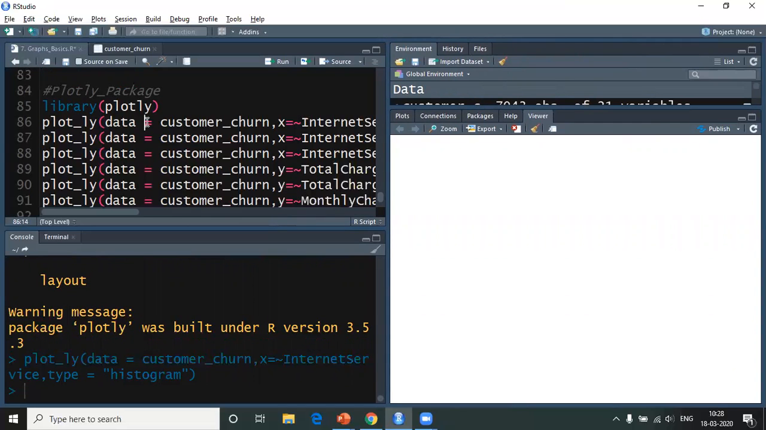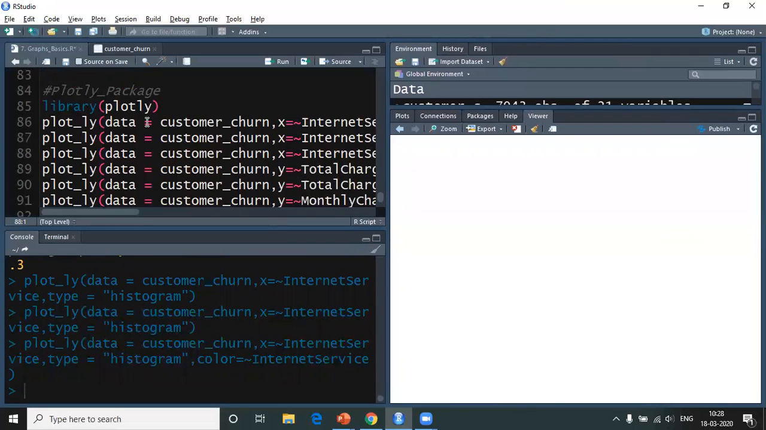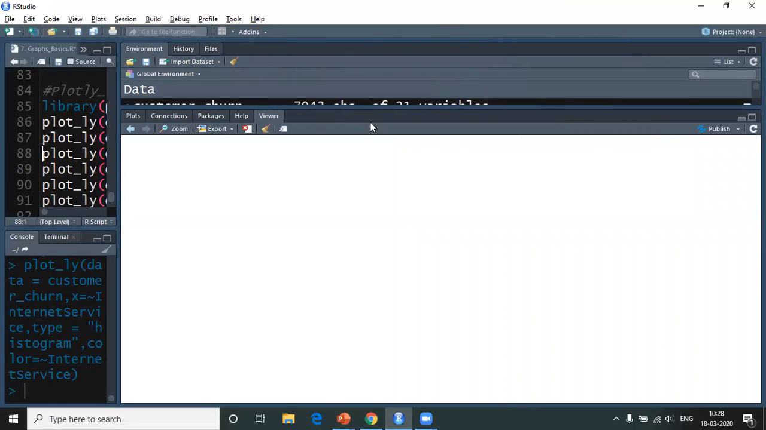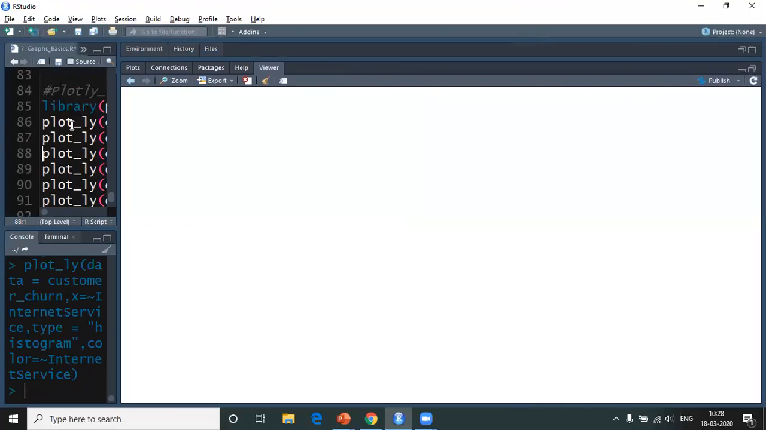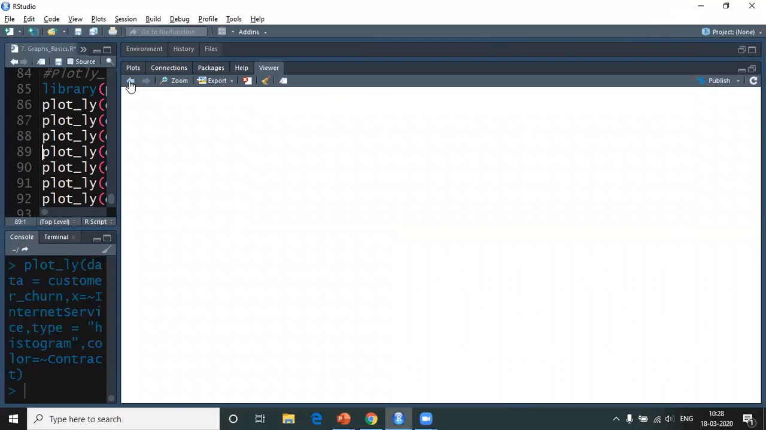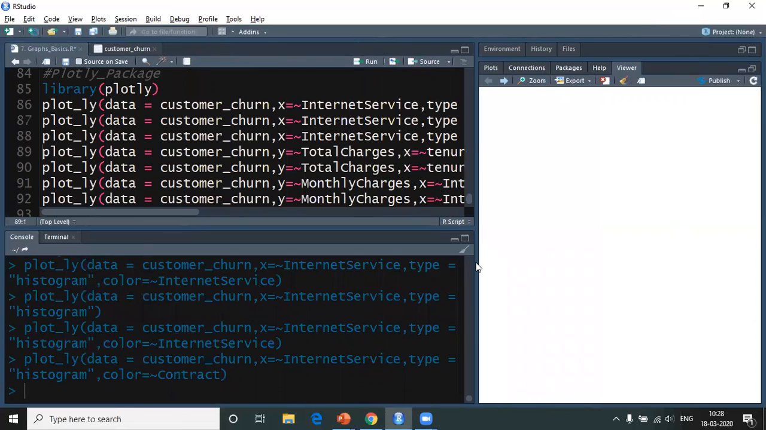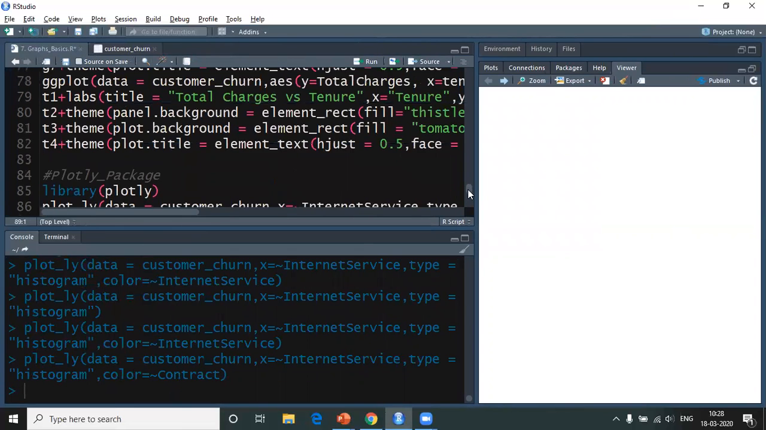I'm using my Plotly. Plotly seems to be a bit problematic. Anyways, we'll talk about Plotly in the upcoming session.